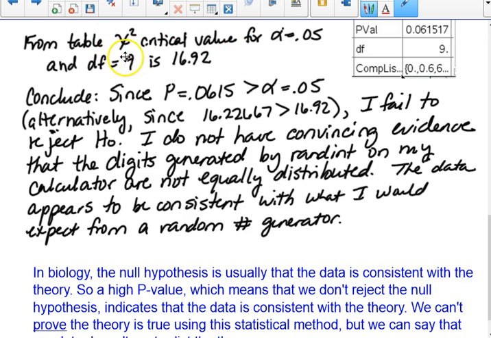By the way, this is a degree of freedom equals 9 because I have 10 categories. I do not have, now listen to this, I do not have convincing evidence that the digits generated by random int on my calculator are not equally distributed. So I don't have evidence that they're not equally distributed. Okay, that's kind of crazy. So do I have evidence that they are equally distributed? Well, no, because I can't accept the null hypothesis. But I can say the data appear, oh, that should be singular, the data appear to be consistent with what I would expect from a random number generator.